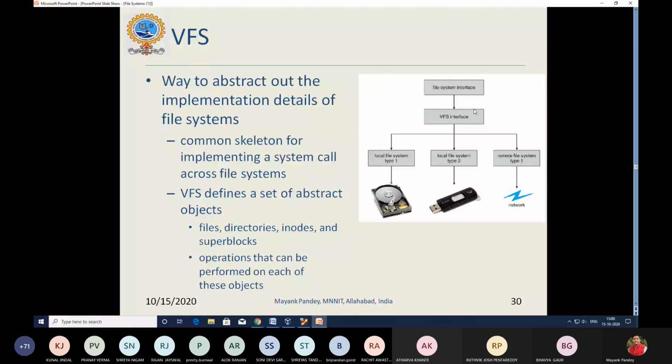That's what is mentioned here in the slide, that VFS defines a set of abstract objects: files, directories, inodes, superblocks, boot blocks, and operations can be performed on these objects. The operations which can be performed on these objects are also defined. To create a file, to create a directory, to allocate an inode, to read the superblock, all those things are also defined. But the implementation may be different as you change the type of the file system. And those things are actually hidden or abstracted from the application programmer or operating system. Fine. So this is how VFS gets implemented.